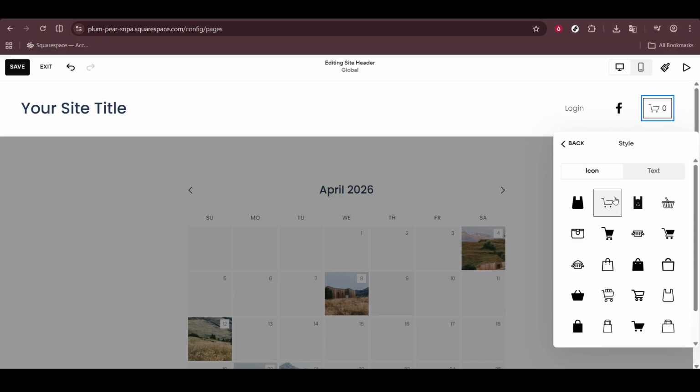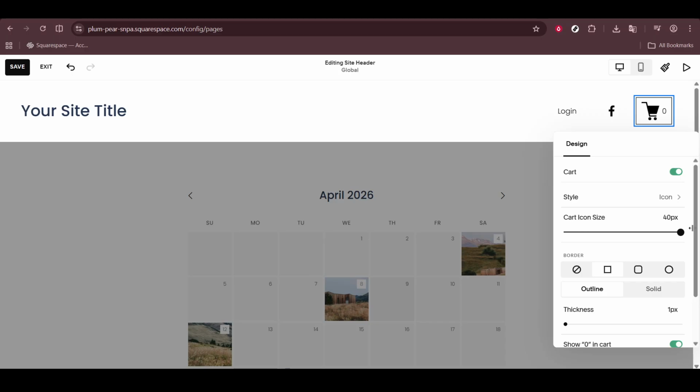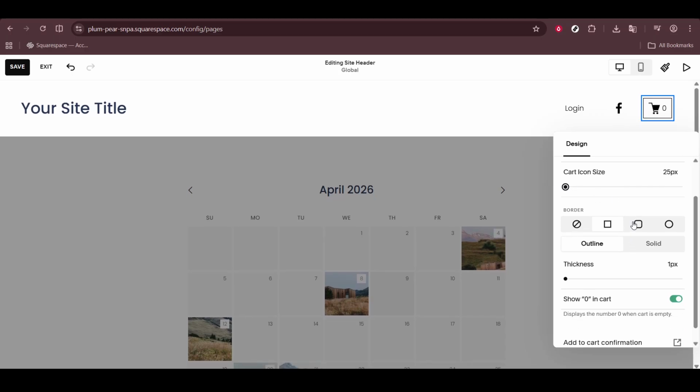Next, open the border settings. Turning on a border can help the cart stand out against a busy header background. If you enable the border, use thickness to fine-tune how bold the outline appears. Keep contrast and accessibility in mind here. Your cart should be easy to notice for all visitors. If your header has a dark background, a lighter border, or a bolder icon size can make a big difference.